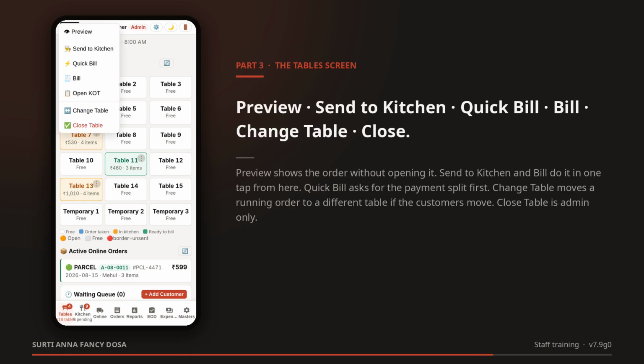Preview shows the order without opening it. Send to kitchen and bill, do it in one tap from here. Quick bill asks for the payment split first. Change table moves a running order to a different table if the customers move. Close table is admin only.